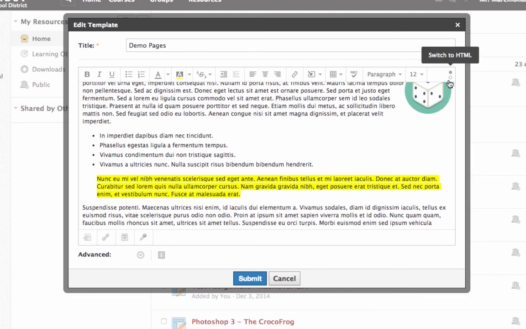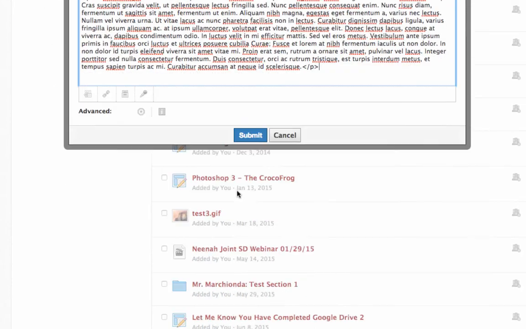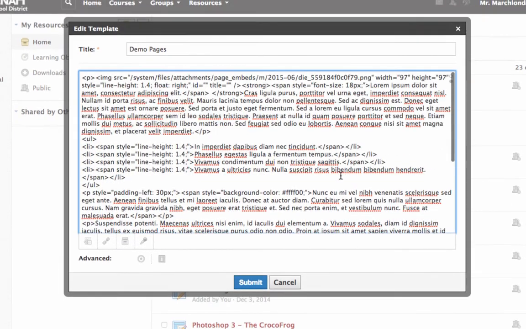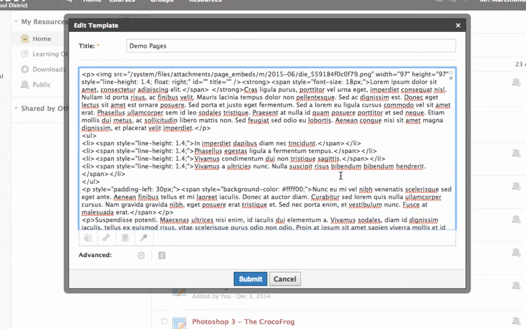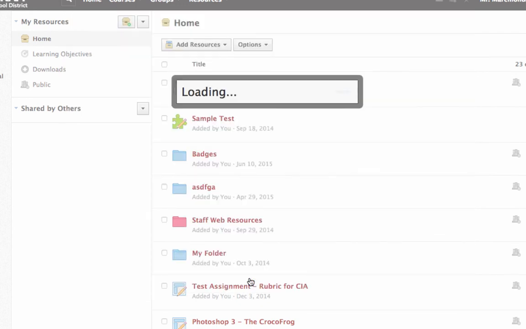Now, if you are an expert at or curious about HTML, you can always flip this over and get the raw code. Now, why would you want to do that? Well, most of us aren't going to want to do that. But if you did want to actually do some very funky stuff, this is where the funky stuff happens. But I'm going to click this button and go back to the visual and click Submit.